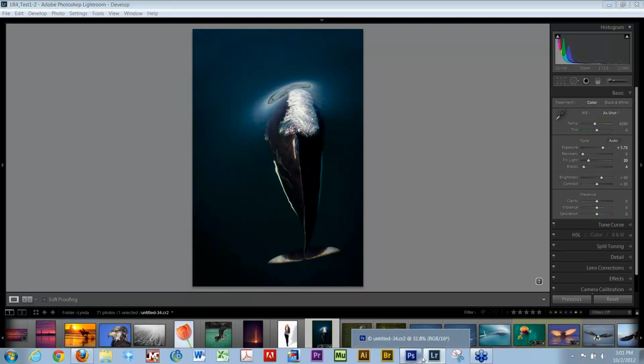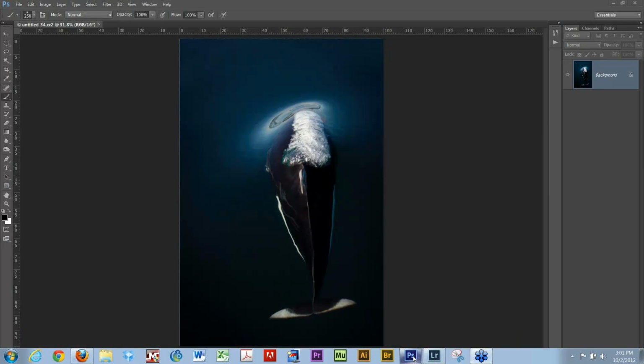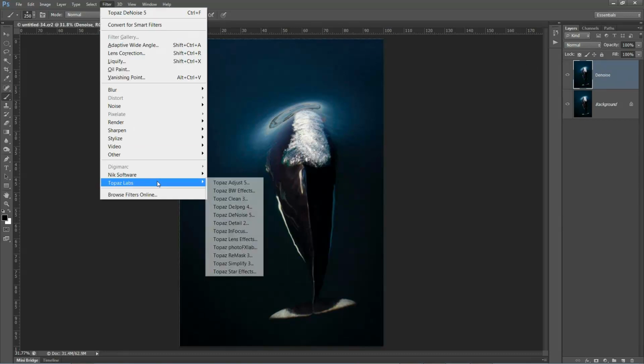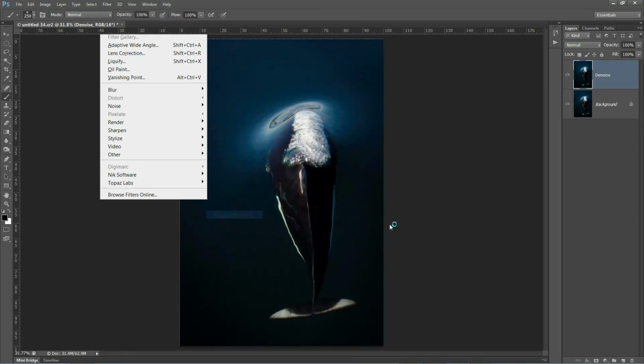Okay, so going back over to Photoshop. Same workflow as we did before. Coming over here, duplicate the layer. That was Control or Command J. I'm going to call it DeNoise so I know what I'm doing here. And then we'll launch the filter. Topaz Labs, little DeNoise.